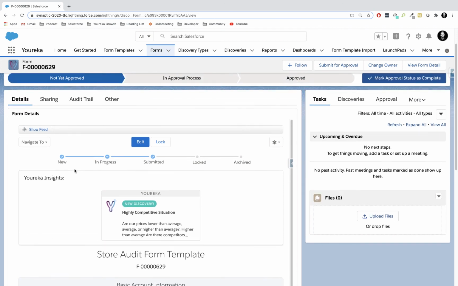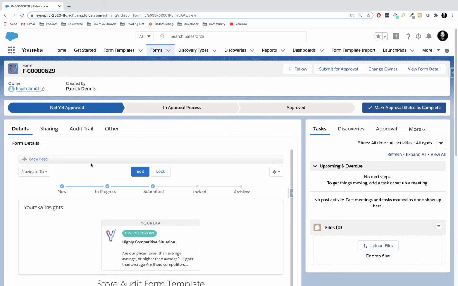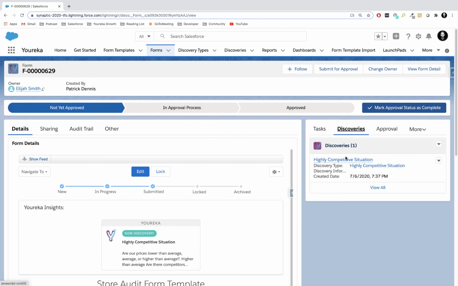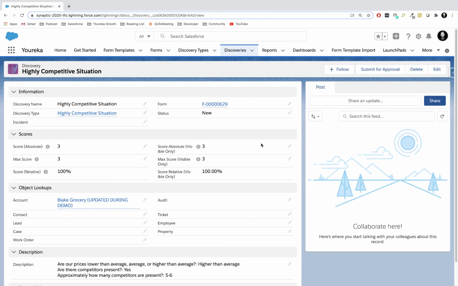to be addressed. So this form can be approved through Salesforce approval processes. It can be reported on with all the different answers for each individual question, and certainly the discoveries as well are their own records now inside of Salesforce that we can use to manage certain business processes off of. So we can see the scores have been totaled up, the lookups for that particular discovery have been populated, etc. So a lot is going on here as we're filling out these forms.